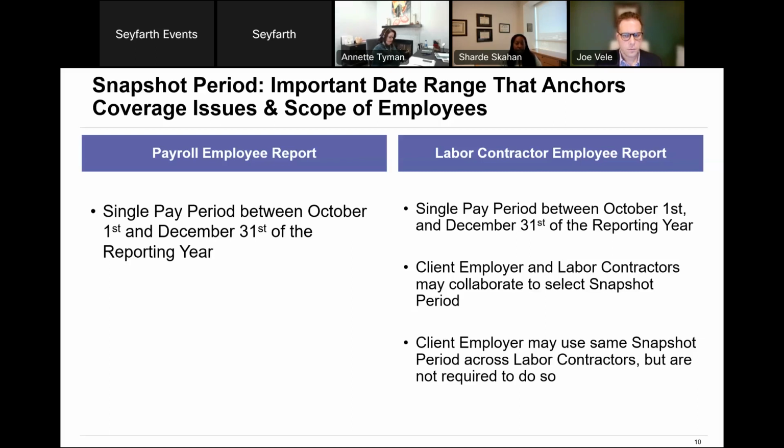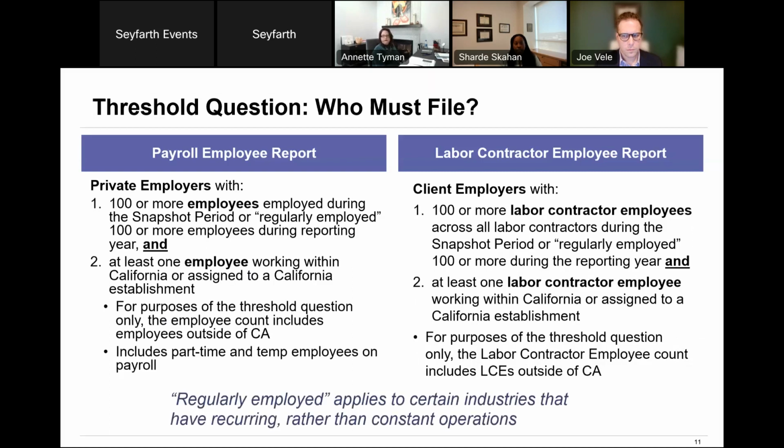On the next slide, we will talk a little bit about who is going to be filing. For the payroll employee report, we're looking at private employers with 100 or more employees who were employed during the snapshot period, or, quote unquote, regularly employed 100 or more employees during the reporting year. Regularly employed means essentially that they work in the nature of a business that maybe they don't have a full calendar year's worth of employees.